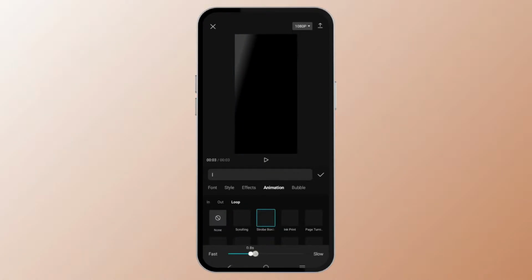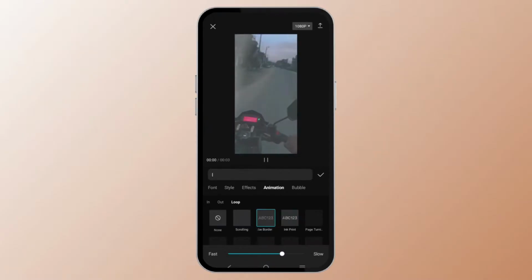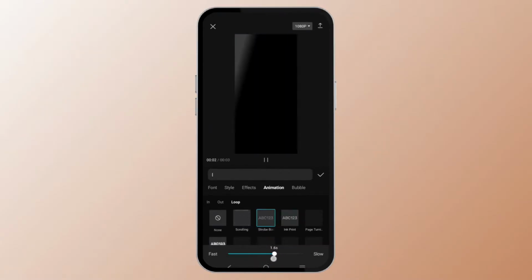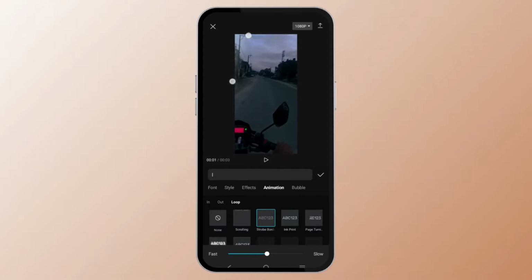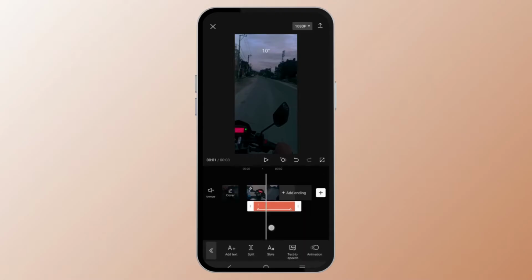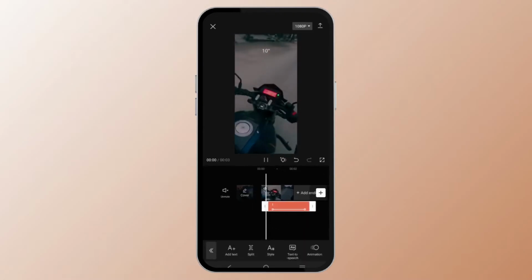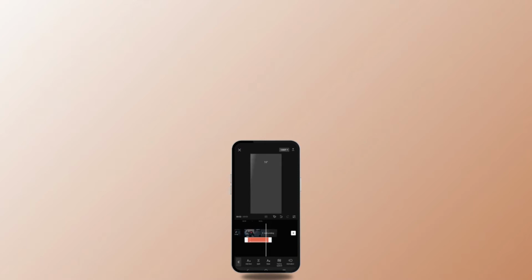You can also set the speed to fast or slow by simply sliding the dot which is at the bottom of the screen, just like this, and tap on the tick icon once you are happy. Here I am adjusting the alphabet. Now if you play it, it will look something like this. You can fix the speed according to your requirement. Wasn't it simple? Hopefully you will give it a try, and thank you so much for watching.